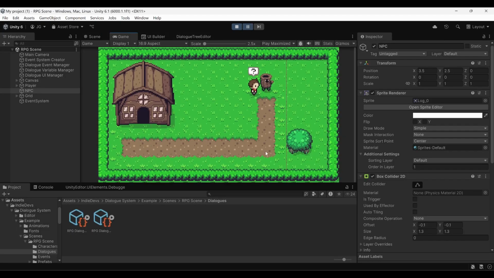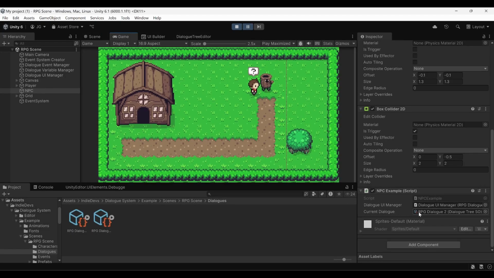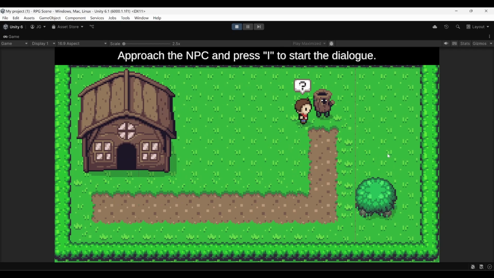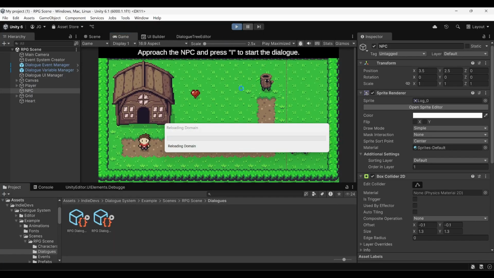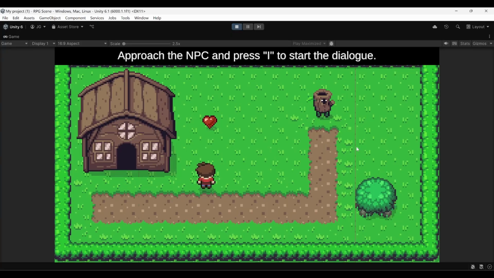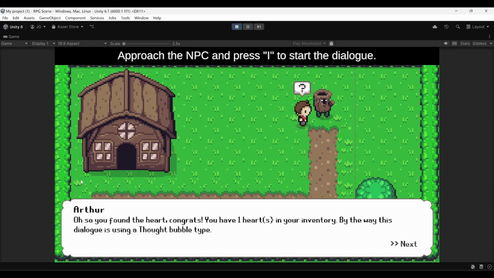And when I pause again, you can see that the NPC has RPG dialog 2 set as the current dialog. So now when I go back to my scene, I can press I, and the RPG dialog 2 will basically loop. And then when I stop the scene and play it again, I can go back to my NPC. And boom, as you can see, it is showing RPG dialog 1. So what we will do is use EasySave to save and load the current dialog of our NPC.